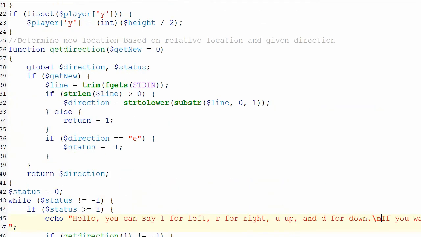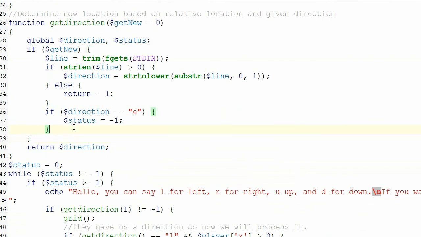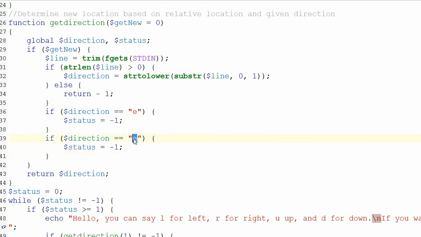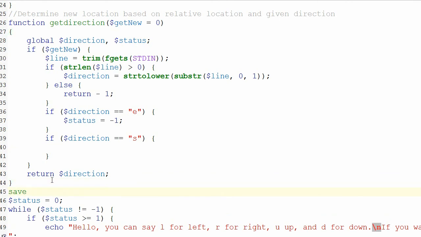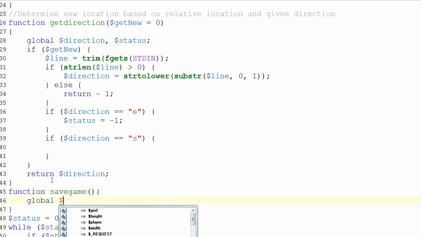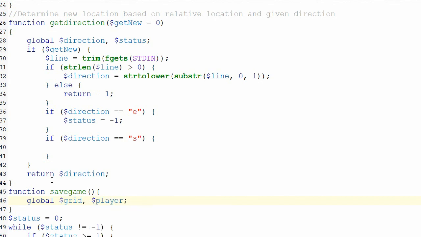Well, why not about save? So I could probably say something like this that's similar, and I'm going to say, let's see here, S, and I'm going to say status. I'm not going to do anything with status. I'm going to call another function, and I'm going to say save game, and I'm going to say it's a function, and I'm going to go ahead and do global grid and also the player. But really all that's needed is the player, since we can recreate the grid from the player data.